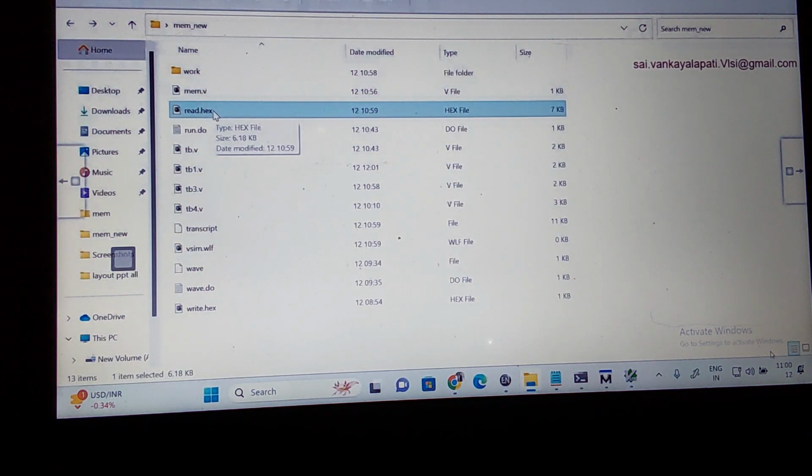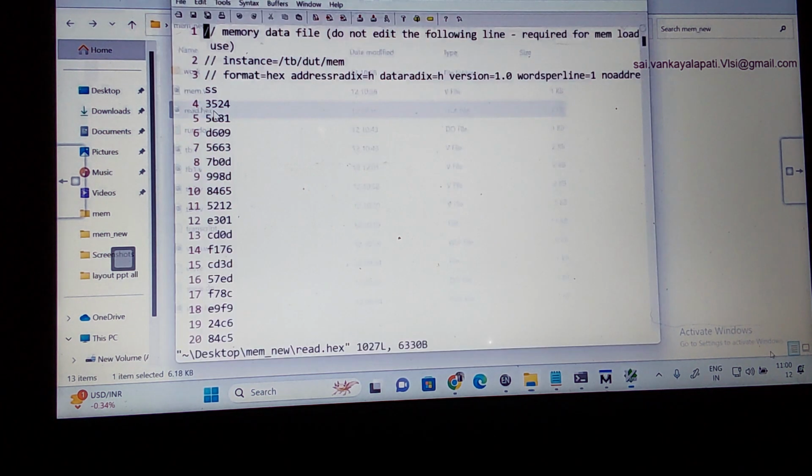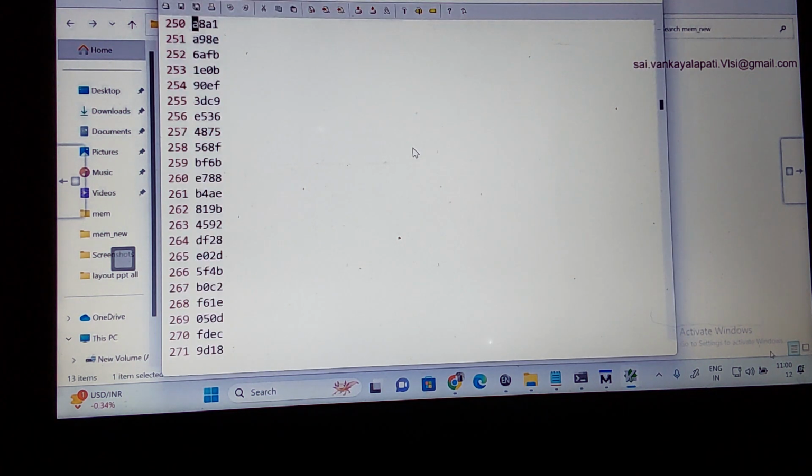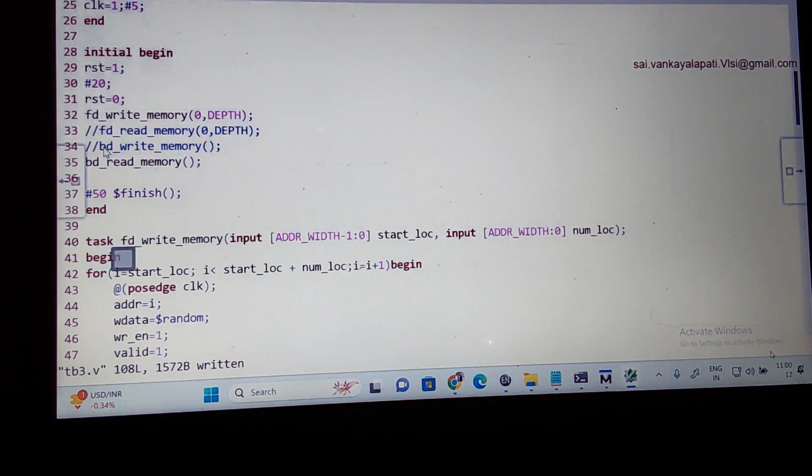Read to what? Backdoor, right? Now this data will be read into the read.exe file. Now this is the data. Can you understand? This is backdoor write, backdoor read. Then how to do backdoor write, backdoor read?